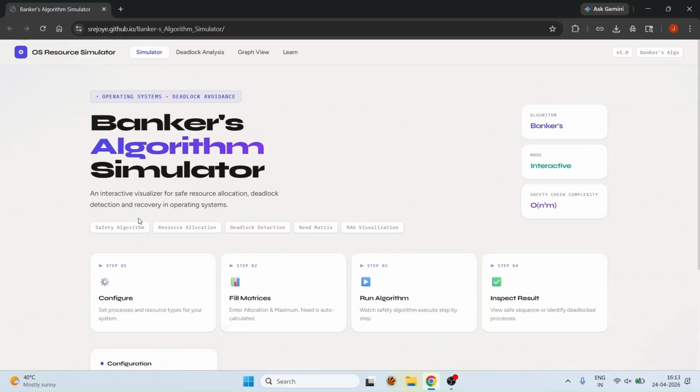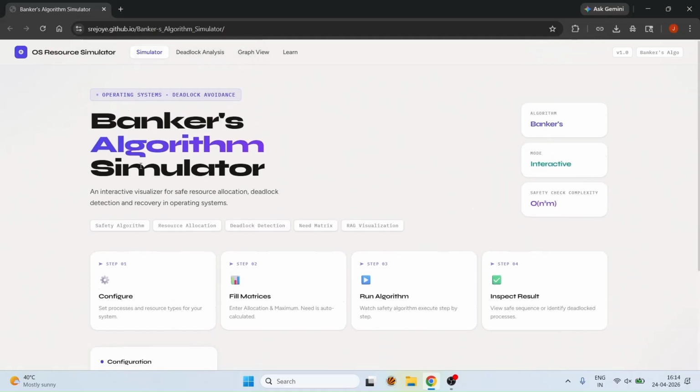Before we jump into the simulation, let's understand some basic terms. A process is simply a program in execution. A resource is something the process needs to do its job, like memory or a printer. Deadlock occurs when four conditions are met: mutual exclusion, hold and wait, no preemption, and circular wait. To avoid this, we look for a safe state. A safe state means there exists at least one sequence where all processes can complete without getting stuck. If no such sequence exists, the system is in an unsafe state, which may lead to deadlock.